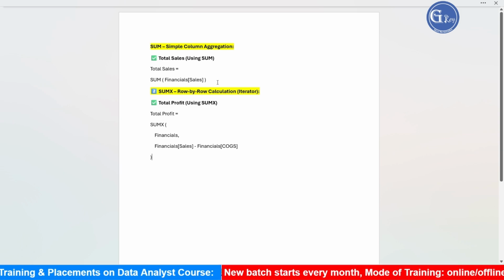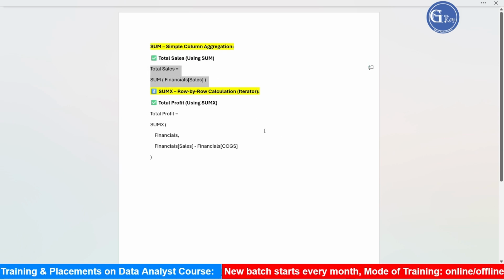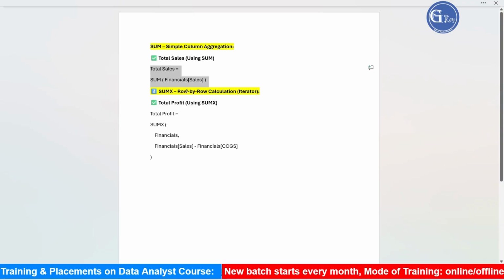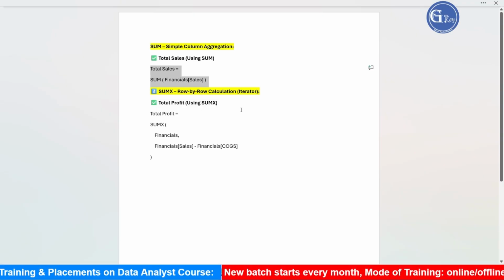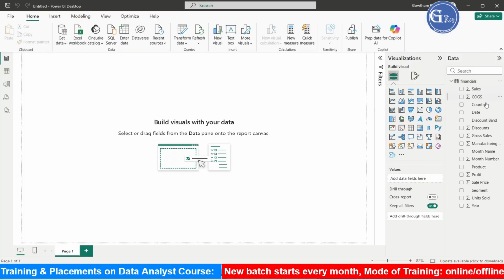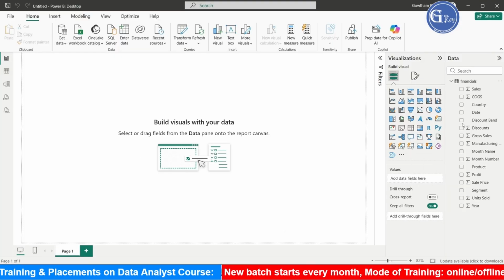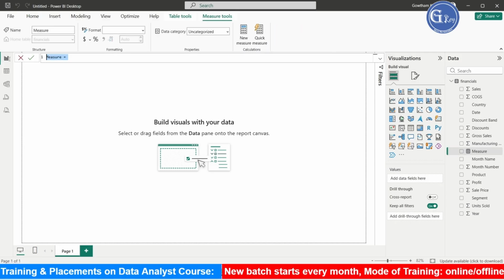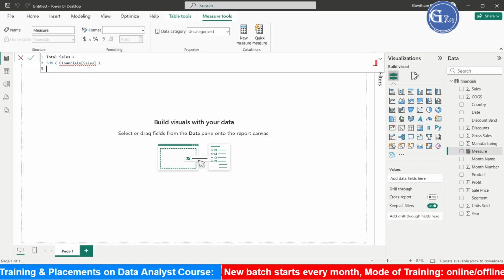I have these two DAX functions in our document. I'll be sharing these documents in the description of the video. You can go through them for your reference. For all the DAX, I'll be putting sample DAX functions that you can make use of. Here I'm trying to create a new measure on financial sales.